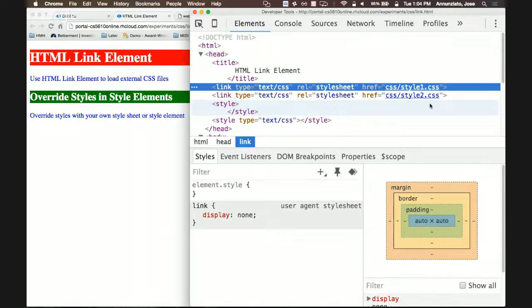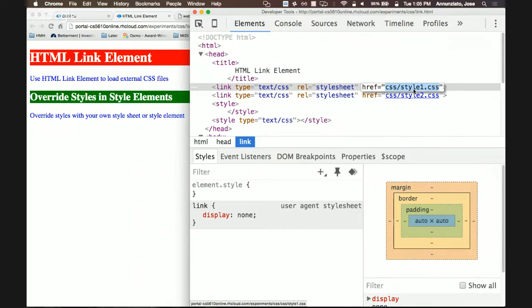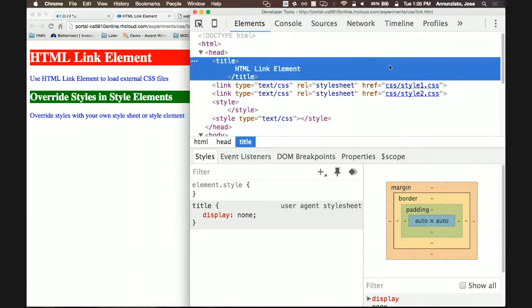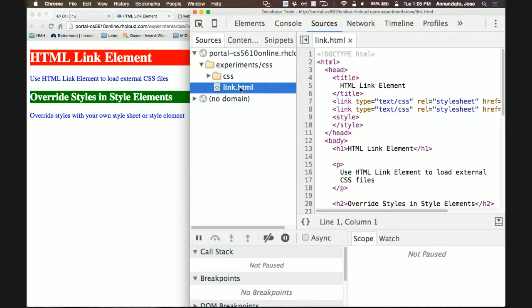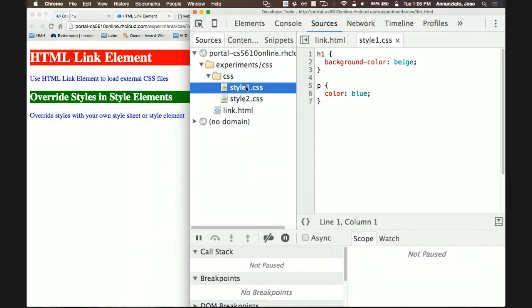So if there's any collision, if there's any ambiguity about the rules, right? Style 1, so let's look at style 1. We can look at it here. Here's the source code for everything that we've loaded. Here's the HTML document, and here are the two style sheets, style 1 and style 2. We can look at it.